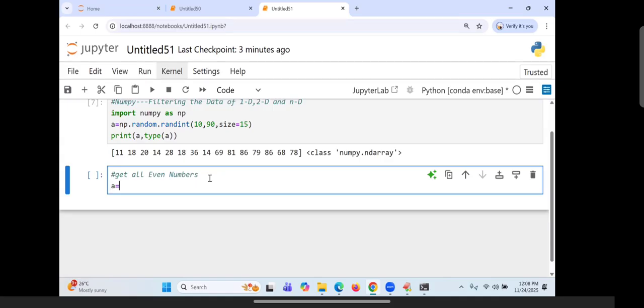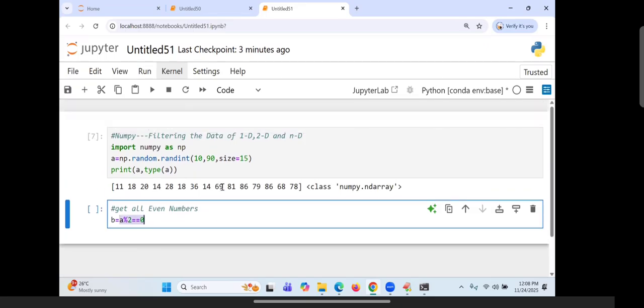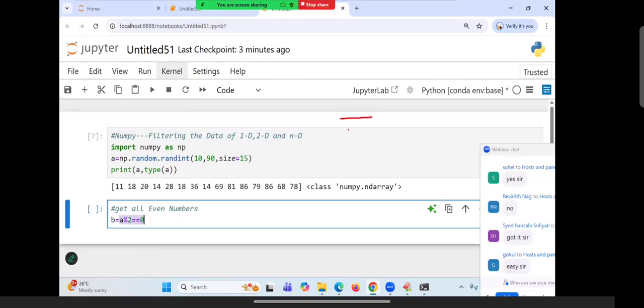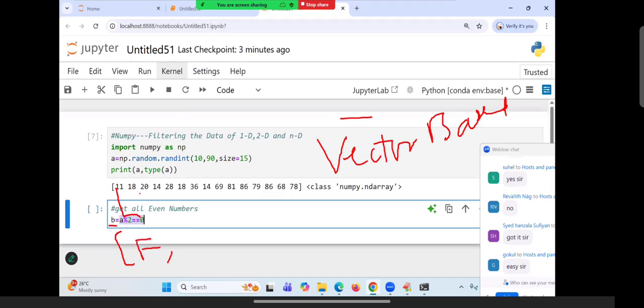How do you do it? B is equal to A greater than A % 2 == 0. Since NumPy supports which kind of operation? Vector based operation. Take the first element, 11 % 2 == 0. False. So in B, what is recorded? False is recorded. Next, 18. 18 % 2 == 0, true recorded.